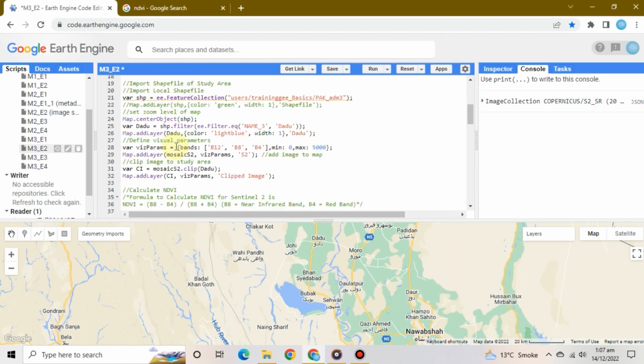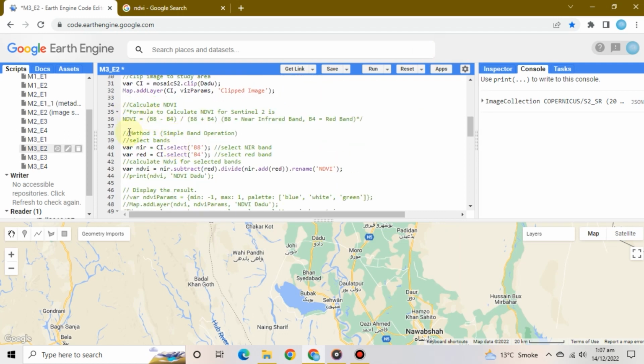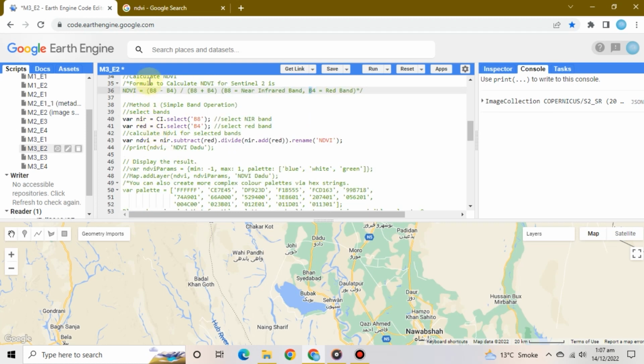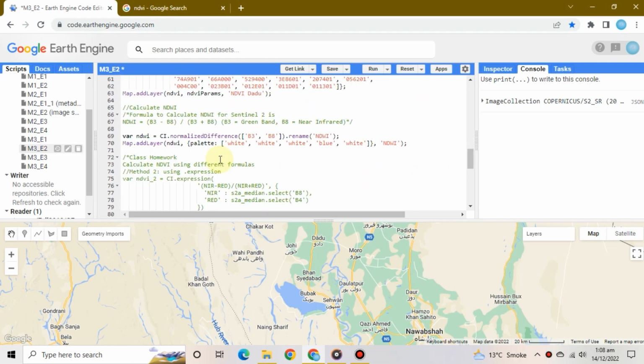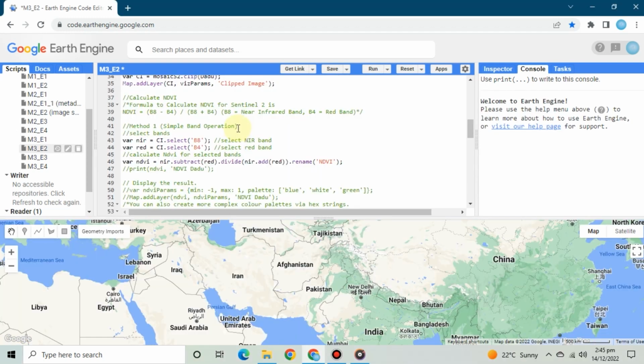Now, to calculate the vegetation index, you have to find the correct bands suited to the formula for NDVI. In our case, for Sentinel-2, the near infrared and red bands are B8 and B4. Google Earth Engine offers 3 ways to calculate the NDVI from your image. Here, we will have a look at one basic method. I will add the other 2 into class homework. The first method uses simple band operations integrated in Earth Engine to calculate band math. It means simply defining the formula.